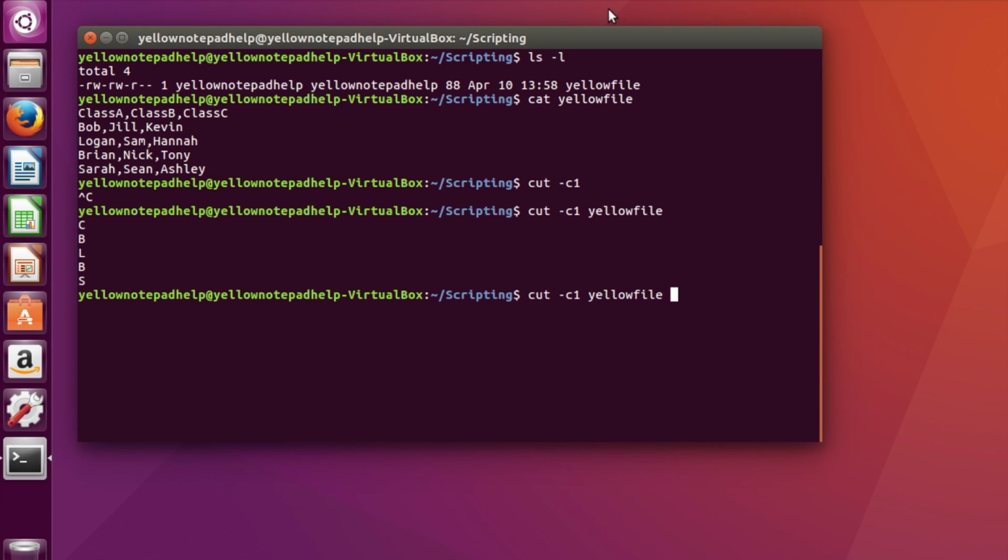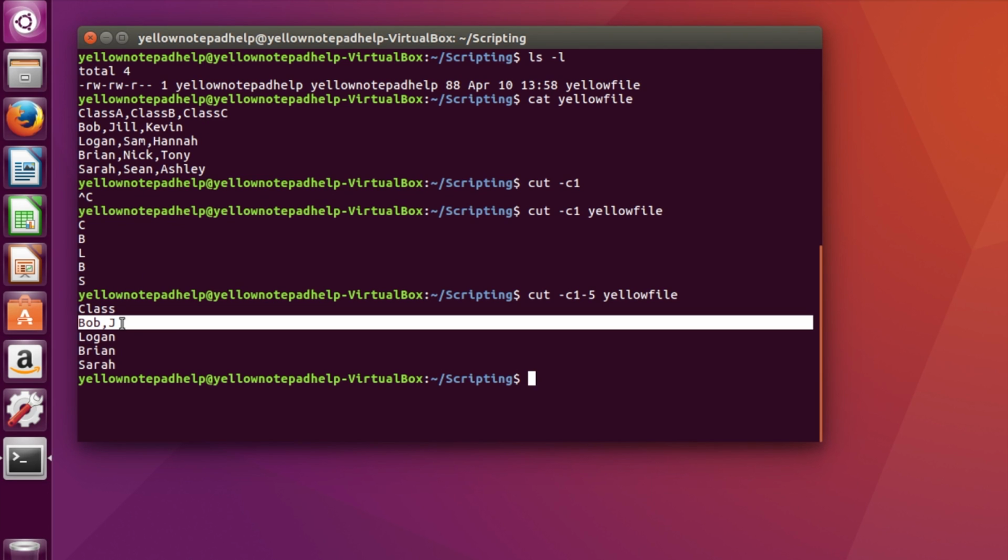We can also specify multiple characters. Let's say we want characters 1 through 5. Same concept. Just put 1-5, and it gets you the first 5 characters. As you can see, in the second row right here, we have Bob, comma, J. So it does count the comma as a character.